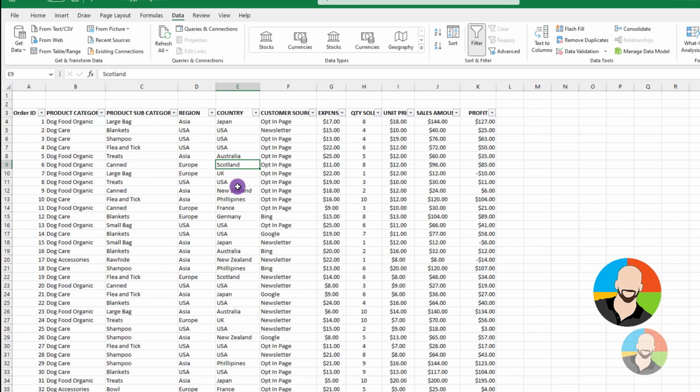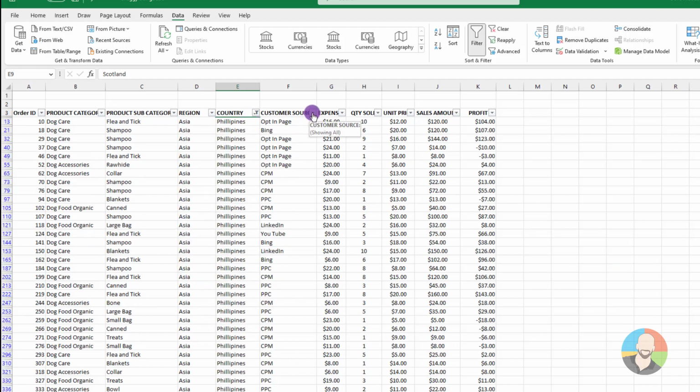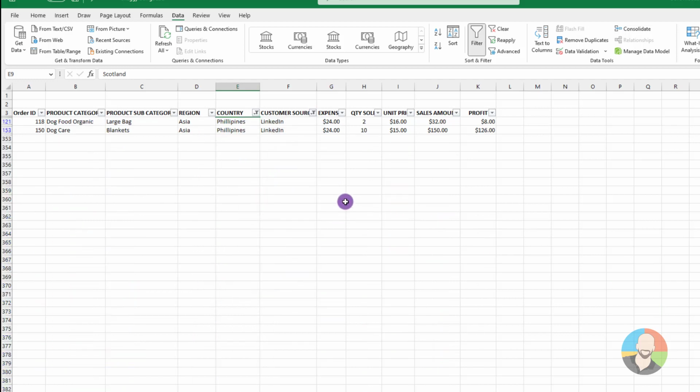If we wanted to, we could filter across multiple columns. So let's go up here and click the drop arrow where it says country, pick one, then jump over to customer source, pick one, and now we have a more refined filter.